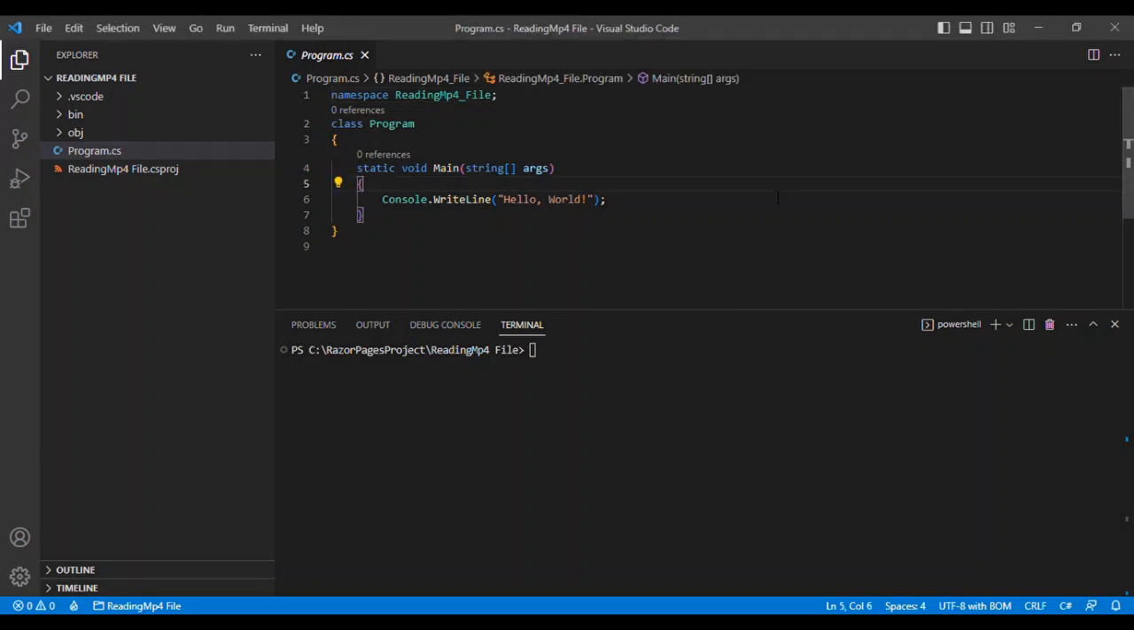Okay guys, in this video we are going to look at an mp4 file, how to read an mp4 file and how an mp4 file is structured. That is the purpose of this video.